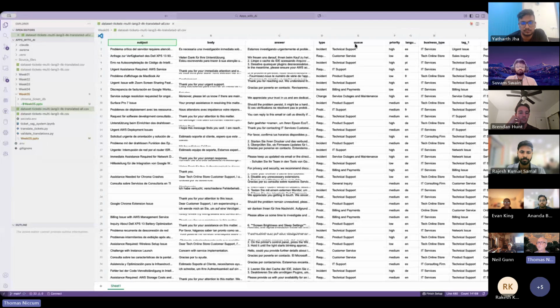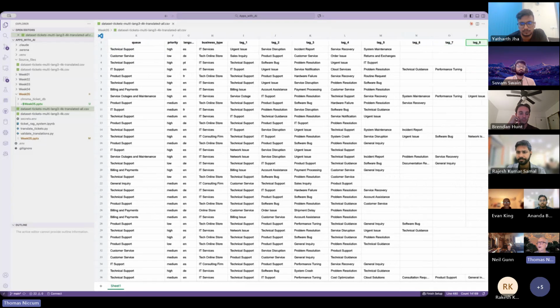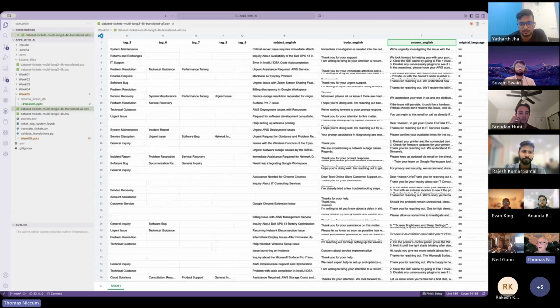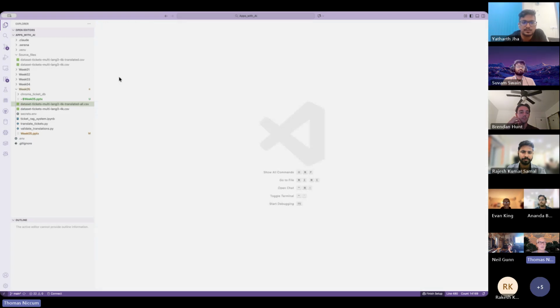We've got the queue that it was in, priority, business type. There's some other tags that were added. I'm ignoring those for now. And then what I did was I wrote a little routine, which you will have. It's called translate-tickets.py. And it just ran through all 4,000 of these and did the translations so that we don't have to do that within our app, because that takes a fair amount of time.